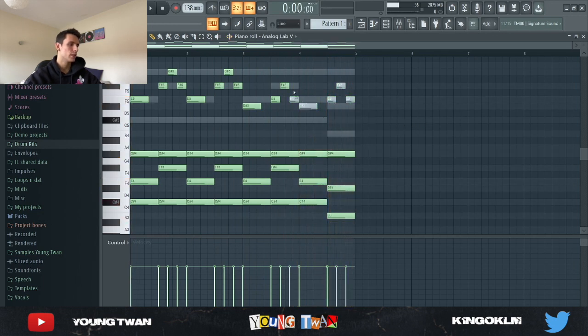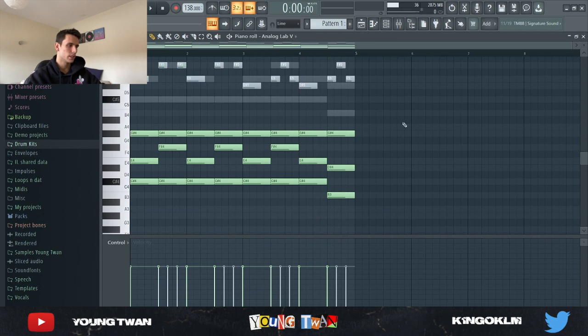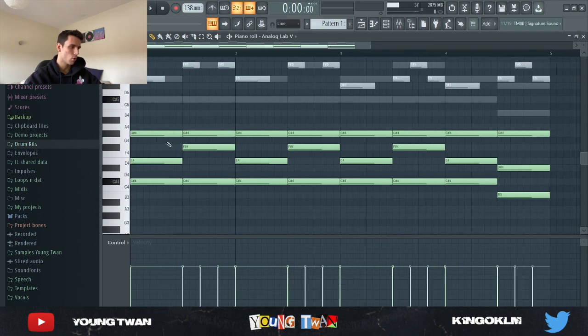So really how I did that, let me just solo that. You're gonna hear the chords. The chords are very simple. It's the same chord right here. I just changed the third right here. So yeah, it sounds like this. And I just had a different chord in the last half.